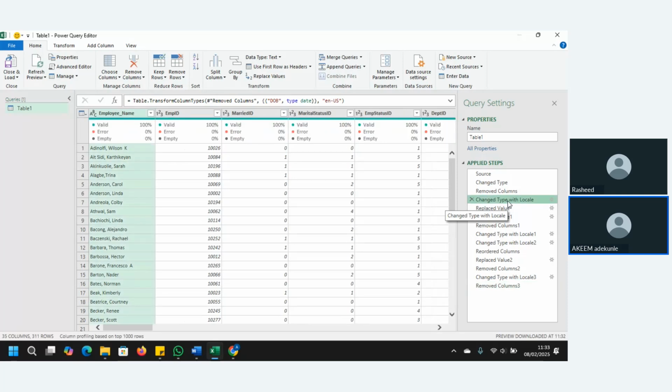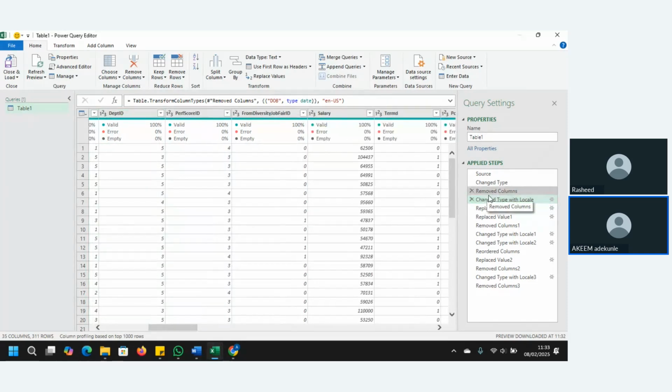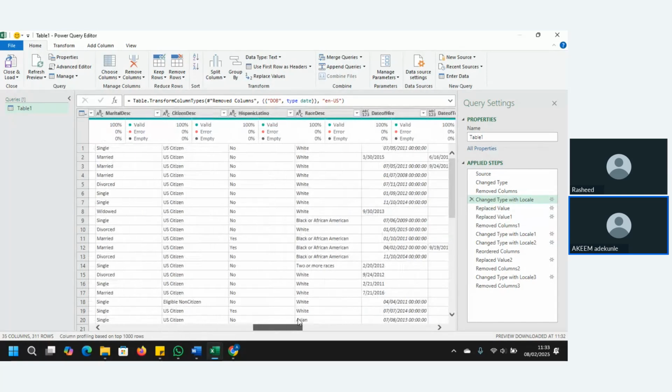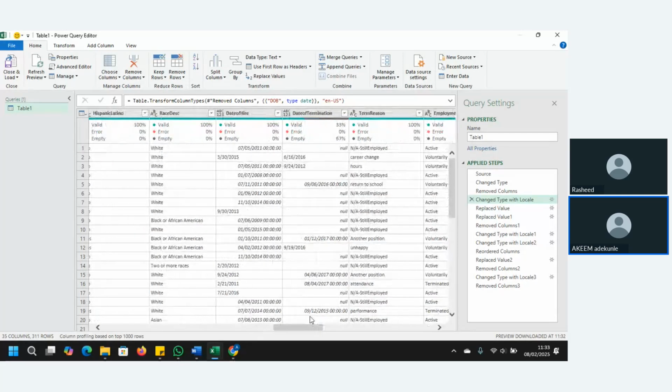If you come to this page, look at this. I click on this change type with local. This is where I am now. Anything I do here will come between this and this step. If we change our date now, only one date will be correct. The other date will still show how it was before I got to that state.